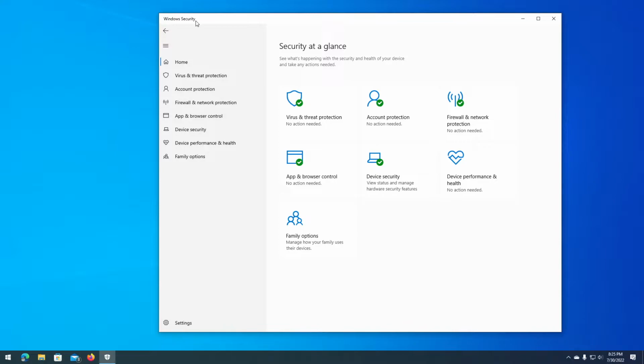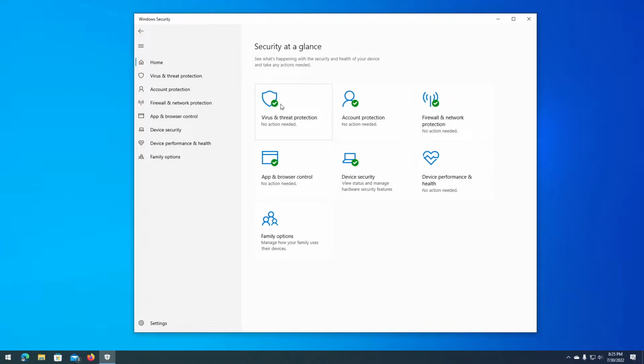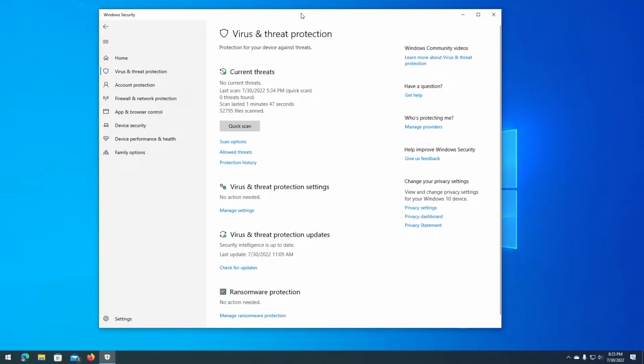Now, on to disabling the antivirus part. Okay, so we want to navigate to the Virus and Threat Protection section of Windows Security, so you can either click this title here, or you can click this tile on the right side. I'll just click here, and you should arrive at a screen that looks like this. And under Virus and Threat Protection Settings, click the Manage Settings link.